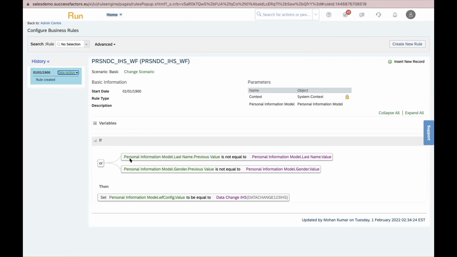Then set personal information model WF config value to be equal to data change. Remember, WF means workflow. Approval workflow. They are setting up the approval workflow to data change, whatever you are seeing here. So we will copy this, which means they are triggering an approval workflow if there is any change, which means if the employee or the employee's manager changes anything in the employee data by mistake or by default, whatever the situation may be, they're saying that it has to go through the approval process. Always, WF config means workflow config.